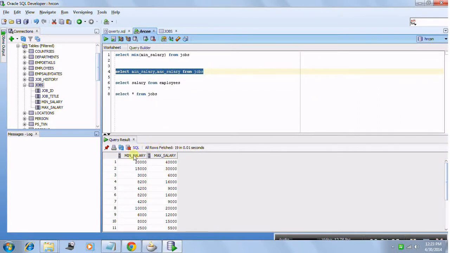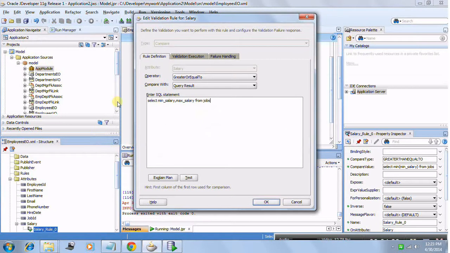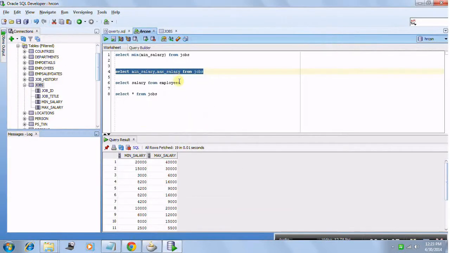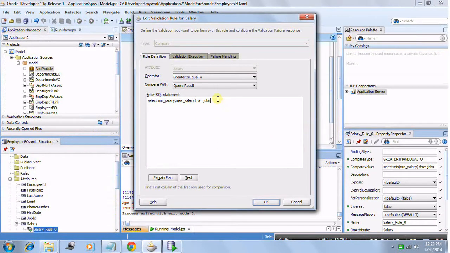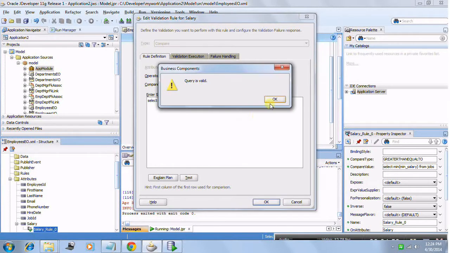Okay, and you will find two columns over here. If you try to just use this query, what would happen is that this salary would be compared to the first record, the first record of the first column. If you run it over here, you are getting the first record as this, of which the first column is 20,000, right? So in case you write a query which returns a number of records with a number of columns, then only the first column and the first row would be taken into account.